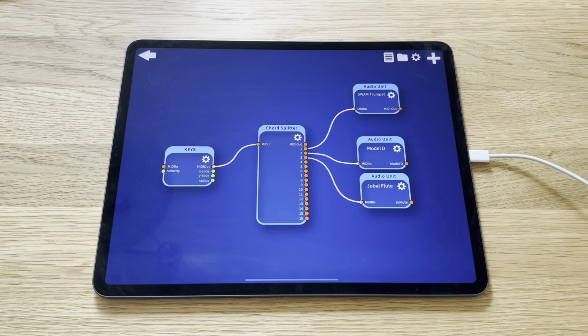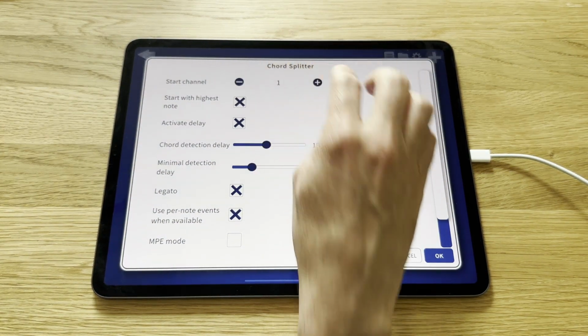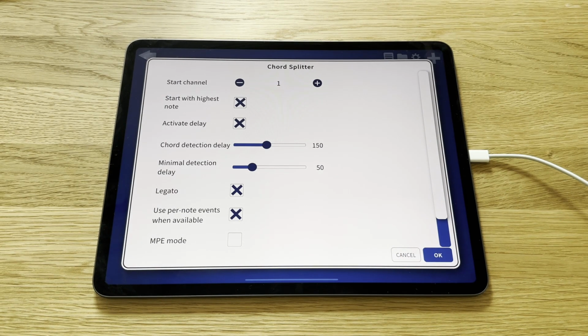Let's have a look at the settings that this module has. The start channel defines with which channel the distribution of the notes should start. By default, the highest note is sent to channel 1, but if you, for example, want to start at channel 3 instead, you can change this here. I usually leave this on channel 1 and change the channels later using the channel switcher module, but you can do it all here if you want.